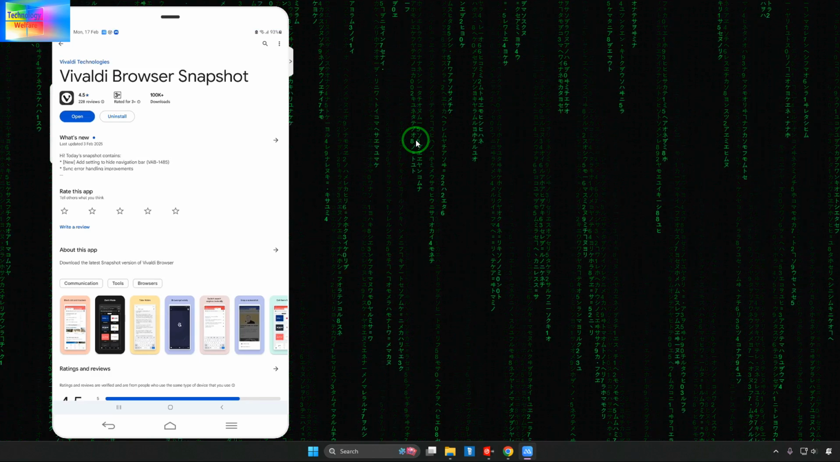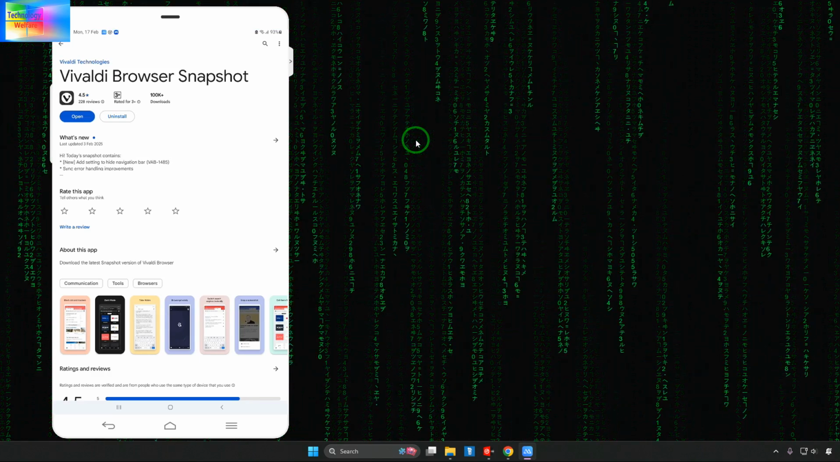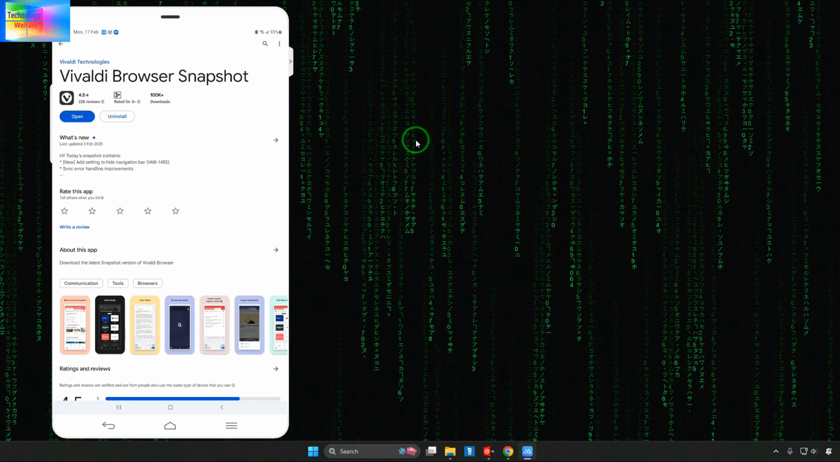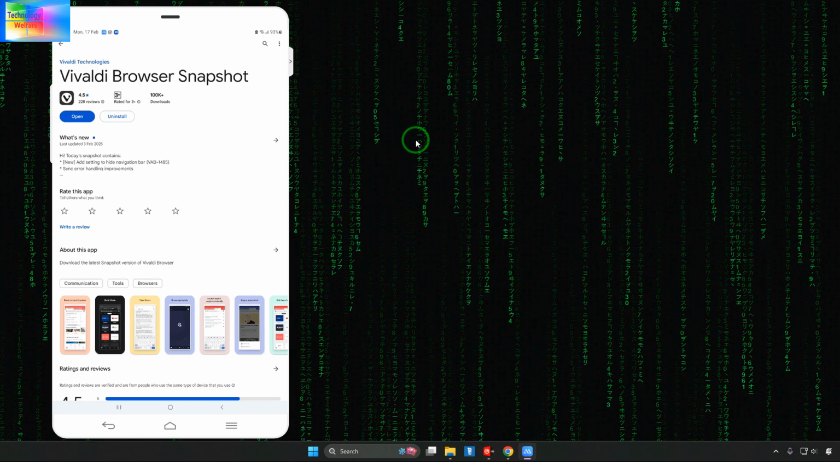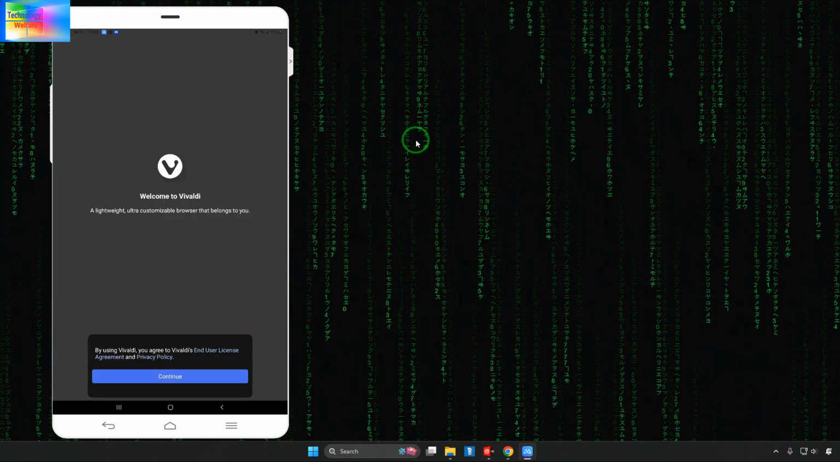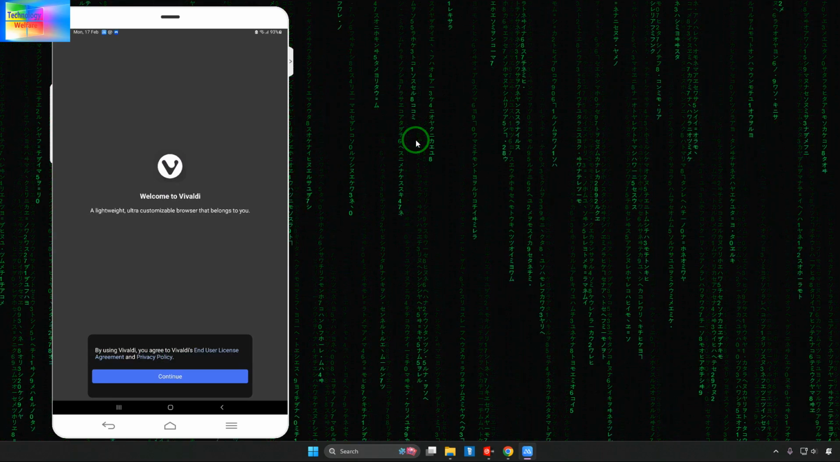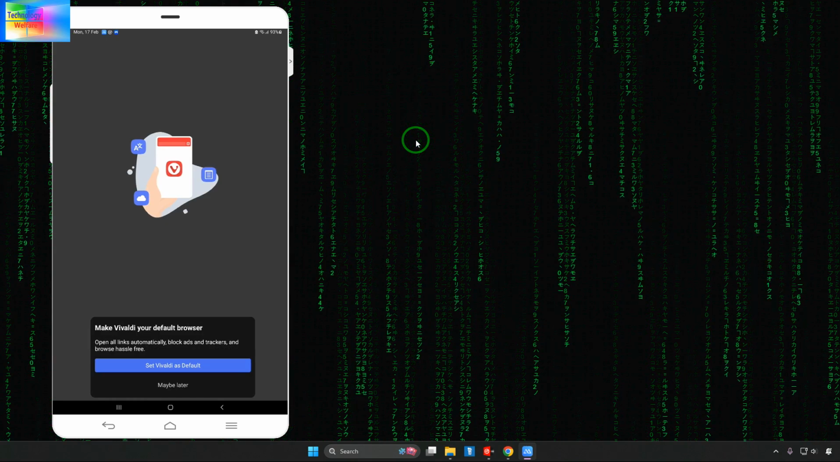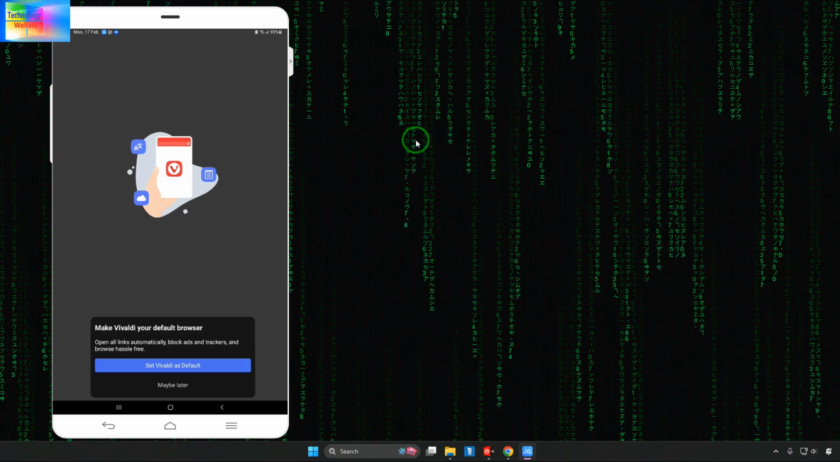We will have to write here the browser name. This browser, of course, I have already installed, see here, so directly we will open it. Now we will have to accept the terms and conditions here. So let's go for continue. Now we will go for defaults, set defaults.